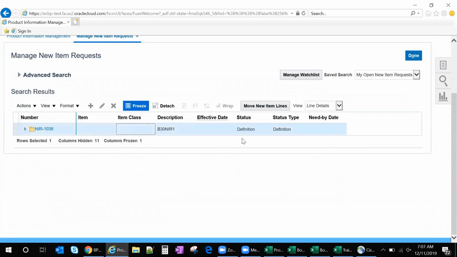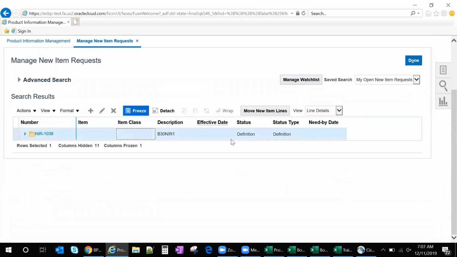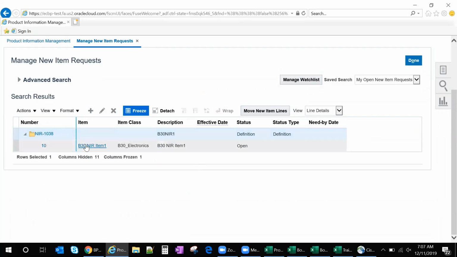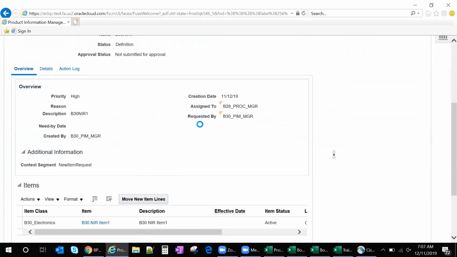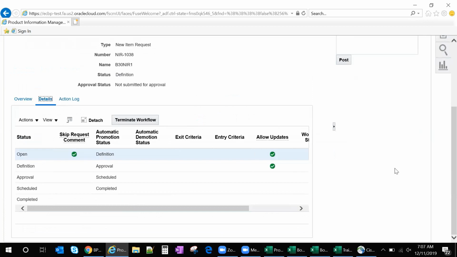Definition status means initially it will be in open, then it will go to definition, which means some person needs to define this item. So let us see who needs to define this item. Let me open this NIR, and then we can go to the workflow. There will be a workflow available, and it will say go to details, and in the details you can see the workflow, and we can see with whom it is pending.